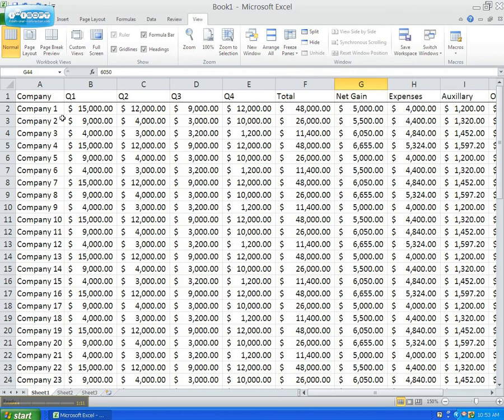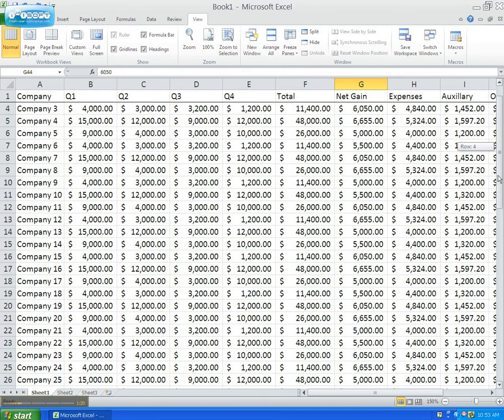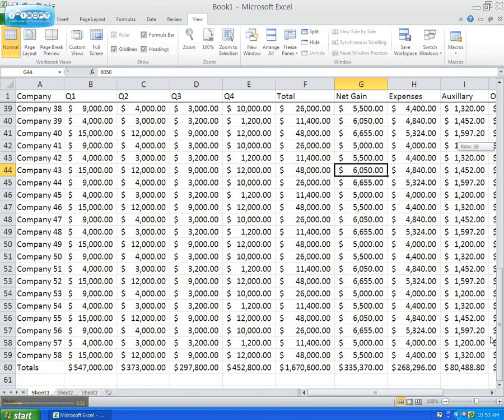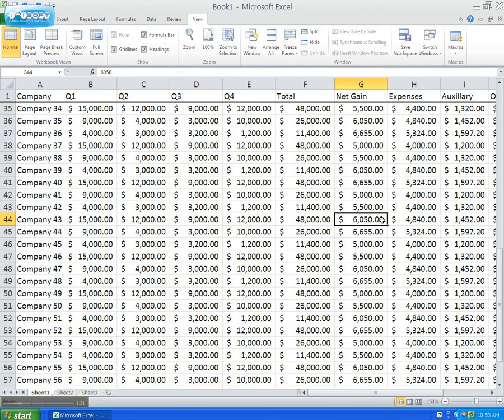What that does is it takes this top row and keeps it there permanently. It's still the first row on your spreadsheet. It's not going to change if you were to print it out, but now you can see as I scroll down, my heading, my top row stays the same. So I say, oh, this is net gain here, because I'm still looking at the top row even though I'm down in this area of my worksheet.